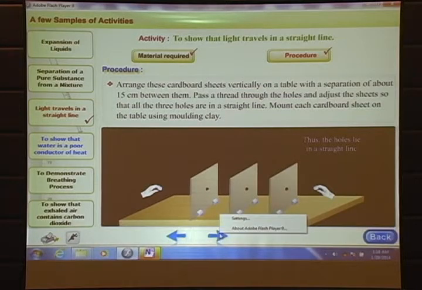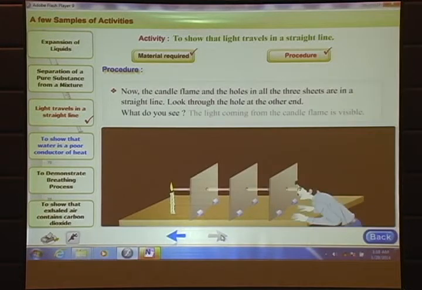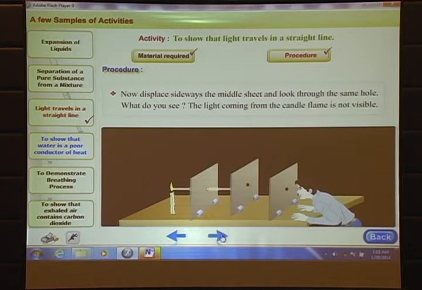And now, hold the candle on one side and peep it through the other side. And now, remove the middle one slightly away and peep it again. So, why can't you see it? Light travels in a straight line. Say for example, second one. I like that very much.